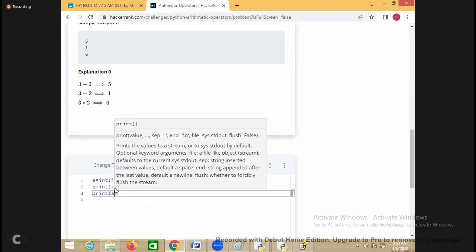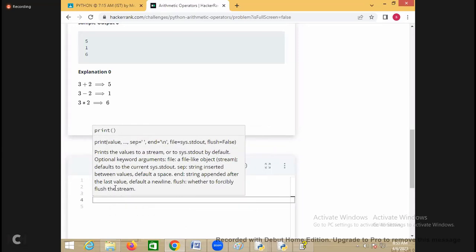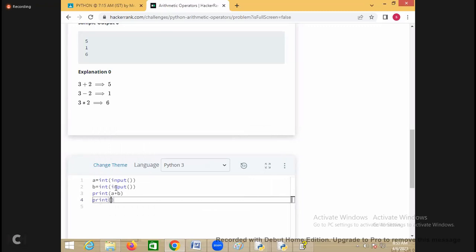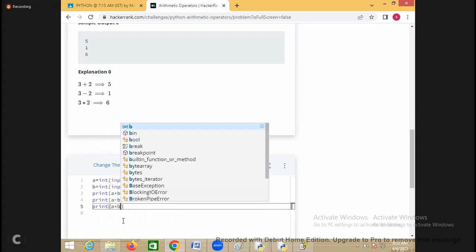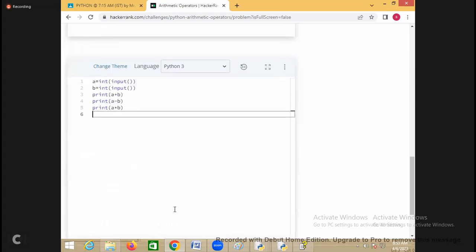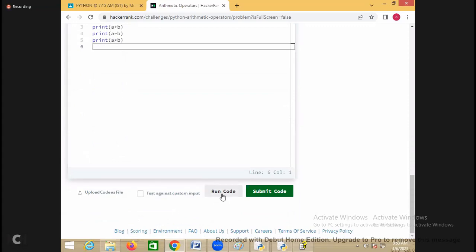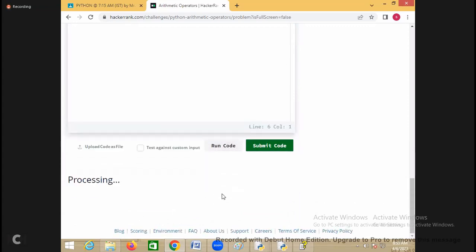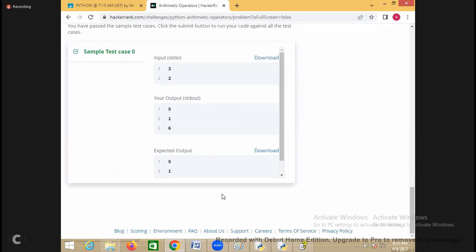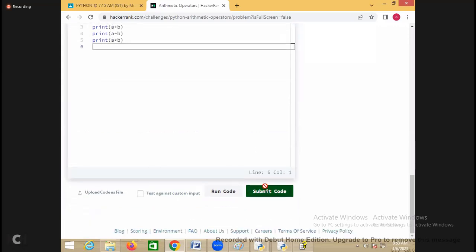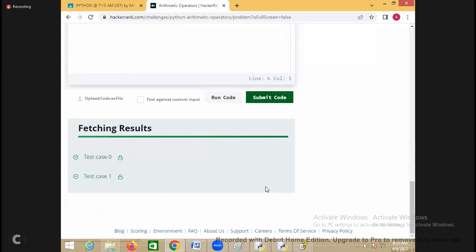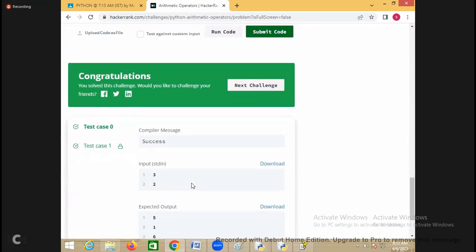Now what is it asking? In the first line you should print A plus B. Very simple, right? Basics. So in the second line, what should I print? A minus B. In the third line, what should I print? A into B. That's it. Over. Then what do you do? Run the code. Okay. Now after this, submit the code. So it will test whether your code is working perfectly or not.